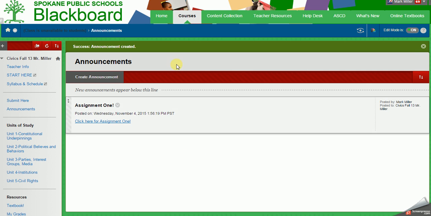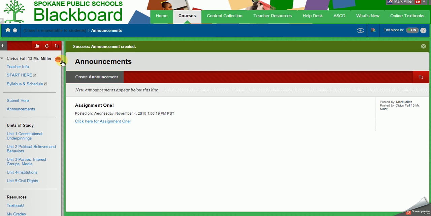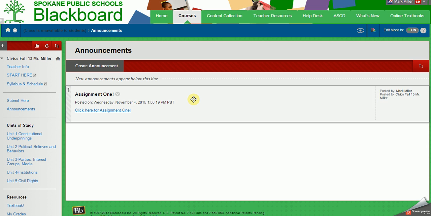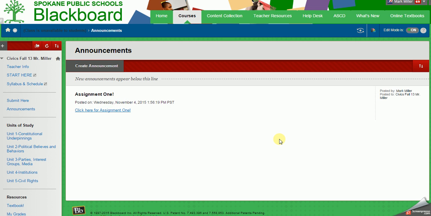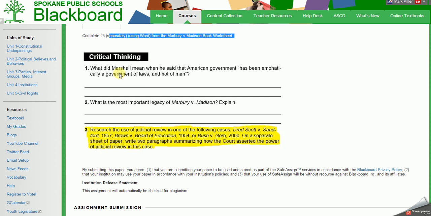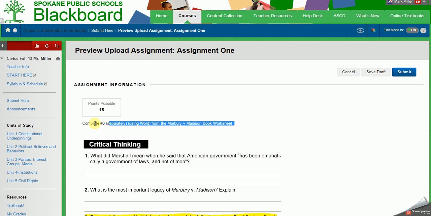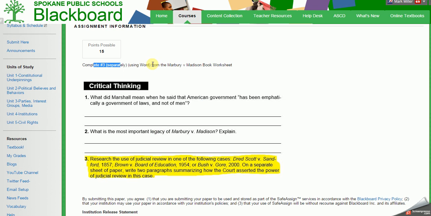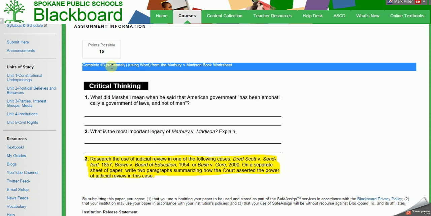Now when they come in, and they first come into the course, if I hit home and it refreshes the course here, the first thing they see is assignment 1, and it says click here for assignment 1, and they just click on that. It will take them in. They look at what they're supposed to do here. There's some instructions. This is again a picture of the assignment that they already previously had with the number 3 highlighted, which is what they were supposed to do here. Now you don't have to, you could put in whatever instructions you wanted for what they were supposed to do.